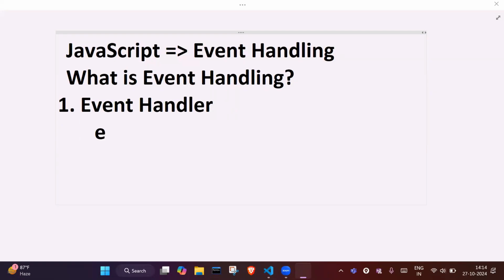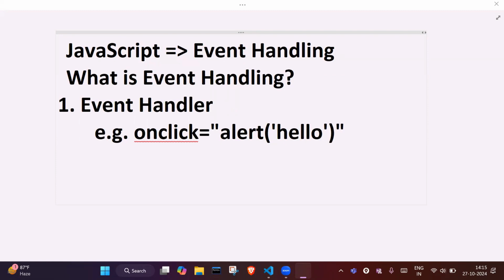For example, like onclick. So onclick, for example, I'm writing an alert like hello. So when someone clicks on a button, what will happen? This alert will fire. The alert will say hello, right? And the second is what? Second we have event listener.